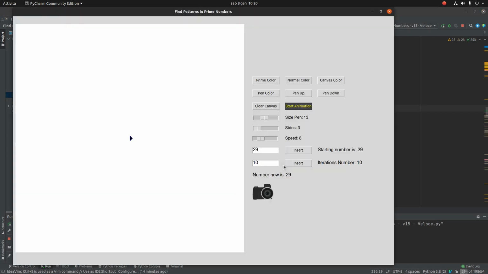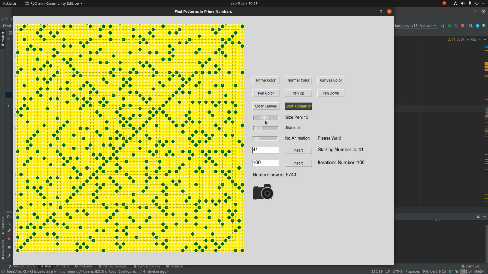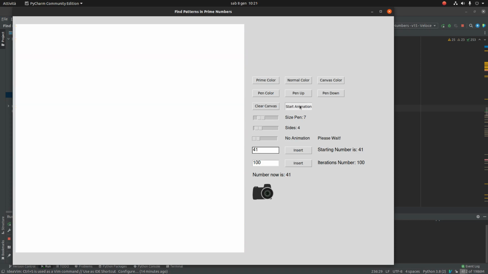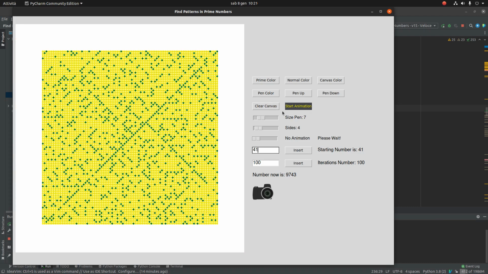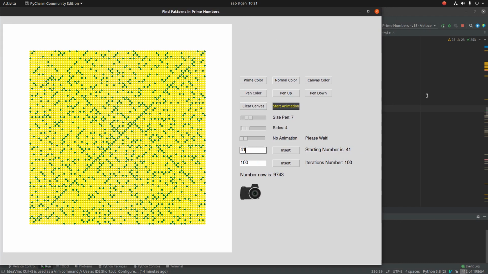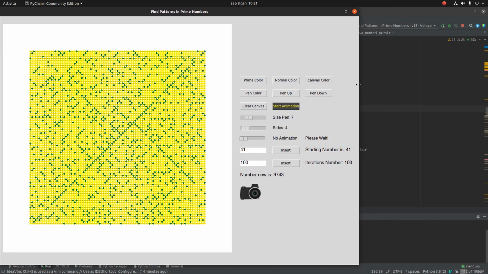So we find again, 100, 41. Why 41? Because a programmer said that 41 is very special for prime numbers. 4 sides, speed 0, so there is no animation, and start. Voila. With size 7. So now you can compare the speed of this program with the function written in C.